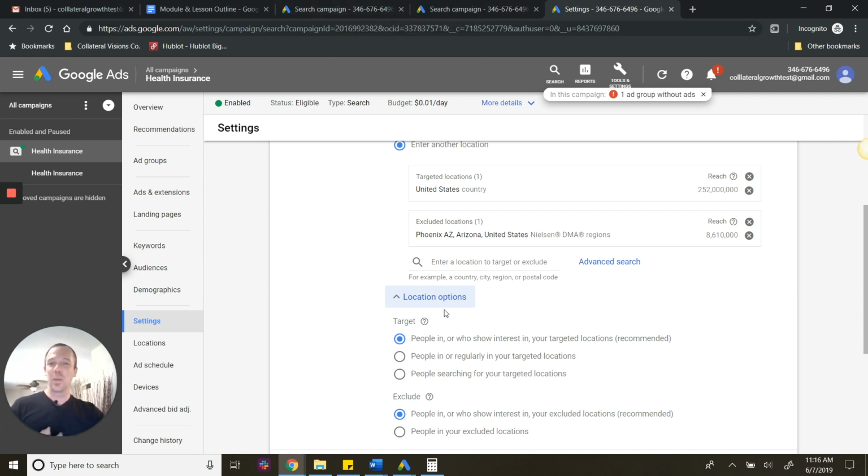But this setting, the location options, right? It's target people in or who show interest in your targeted location, recommended, right? They want you to spend money. Or you have this option, people in or regularly in your targeted location or people searching for your location, right?